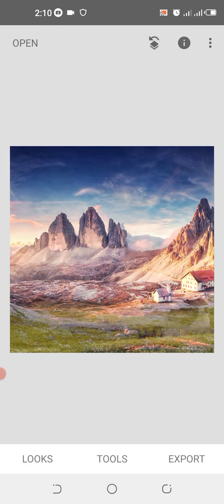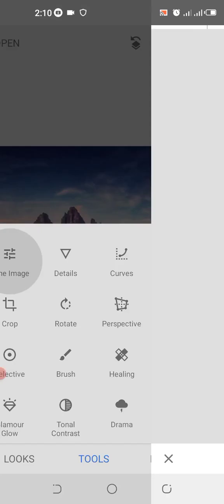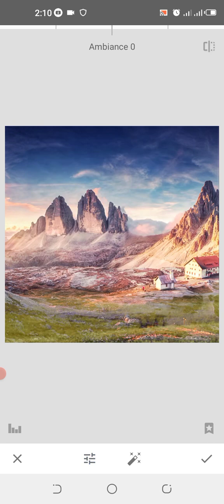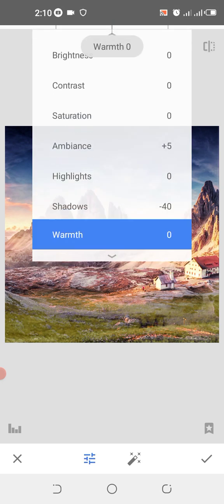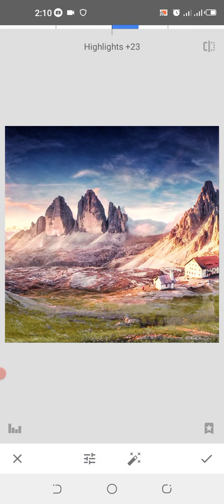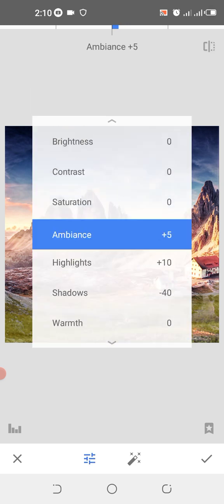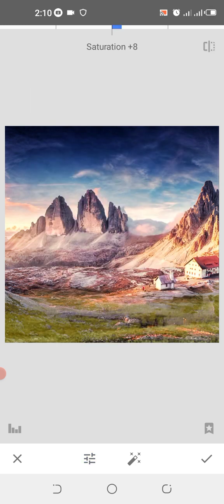It's not giving me a realistic feel, but I can still come to my tune image and add ambience. Let me reduce the shadows. When I reduce the shadows, let me increase the highlights, not too much, just a bit. Let's see if I pop up the saturation a bit. Then contrast. I think this contrast is too much.